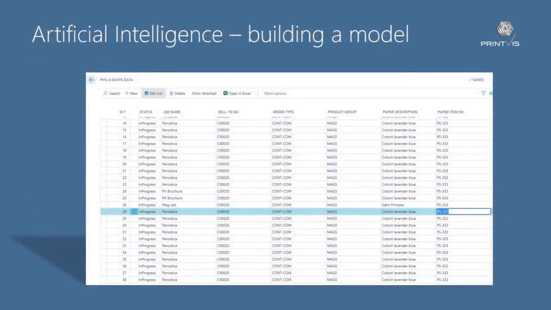Imagine that we try to replicate the years of experience of a seasoned estimator by feeding information about the last thousands or even hundred thousands of print companies' quotes and orders into a powerful supercomputer and use all this data to train an artificial intelligence model. At PrintVis, we are using Microsoft Azure machine learning for this.